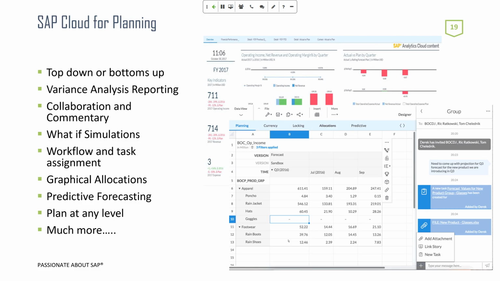Pivoting to cloud for planning. And I know I'm keeping everybody awake out there because we're moving very quickly. We're about 30 minutes in, and I want to make sure we leave time for questions.